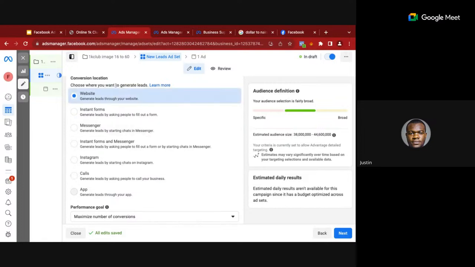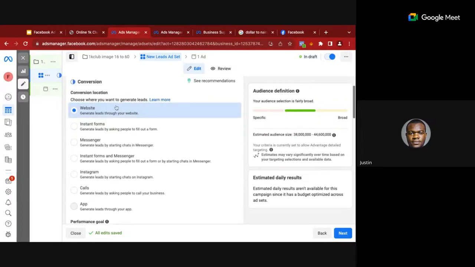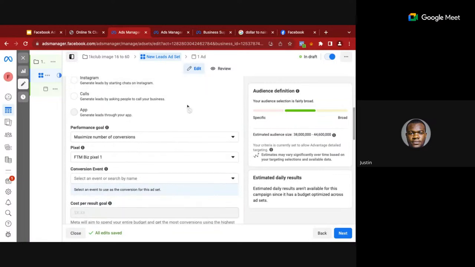So by default, the first option is what we use because we are using a landing page. And then from that landing page, it takes them to WhatsApp. So by default, that is going to be selected. Website is going to be selected by default. Okay. Now, once you scroll down, you're going to notice something.